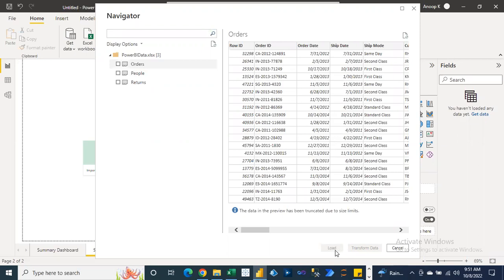Load data means, suppose the data set which you are importing, you are sure that the data which I am just going to import is completely refined, completely pure, and I simply need to create the visualization by using drag and drop. I do not need to go for any data cleansing, then I can simply go for the load option.